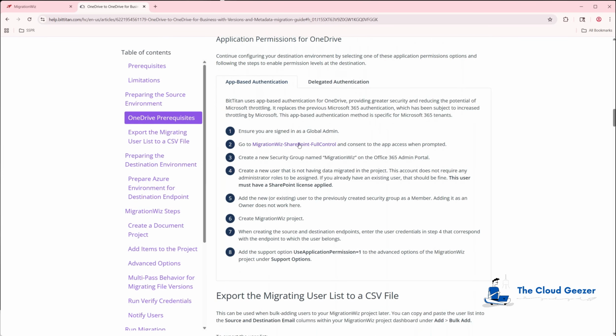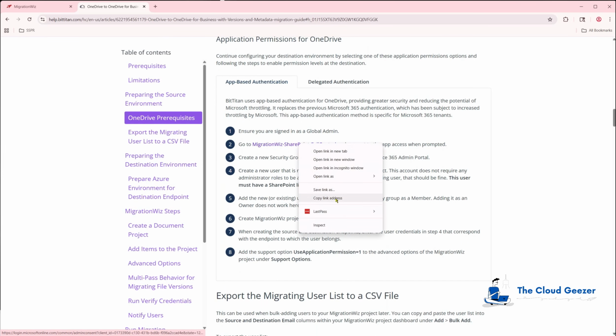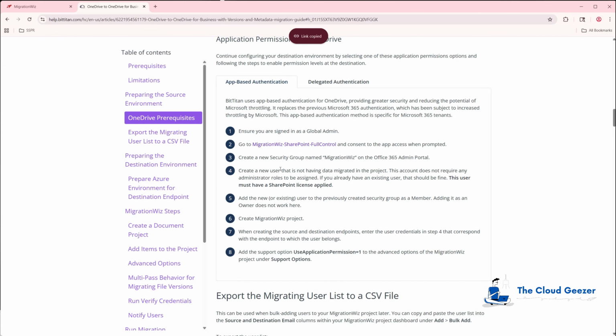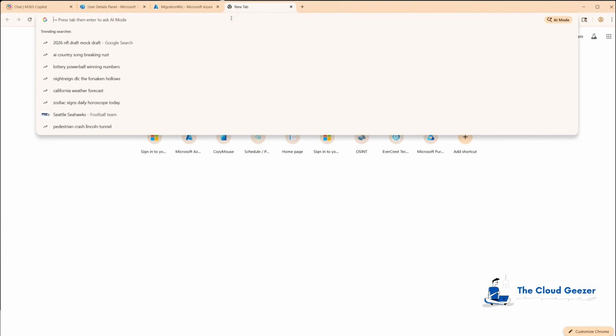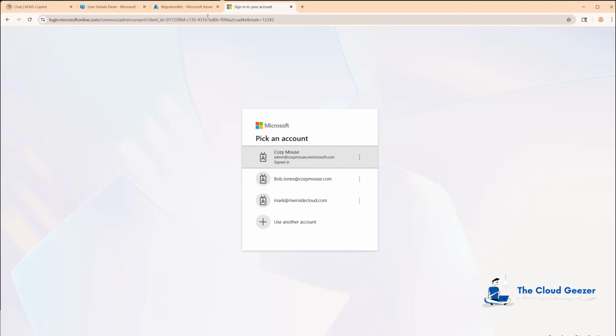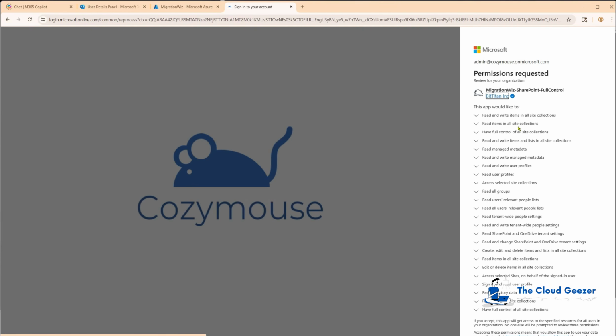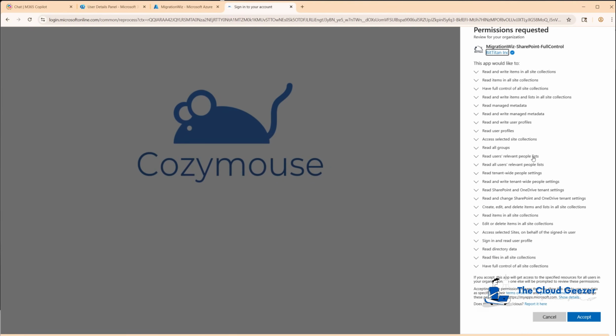So what we're going to do is right click that, copy the link address across, and paste it into the two sessions we had with both tenants open, because that will then go ahead and create that application. So let me show you that. So in our source tenant, I'm just going to add a new one here and we'll put that in. And you can see here I'm going to use the admin at Cozy Mouse to do this one. And there we go. SharePoint full control is what it's after, and accept that.